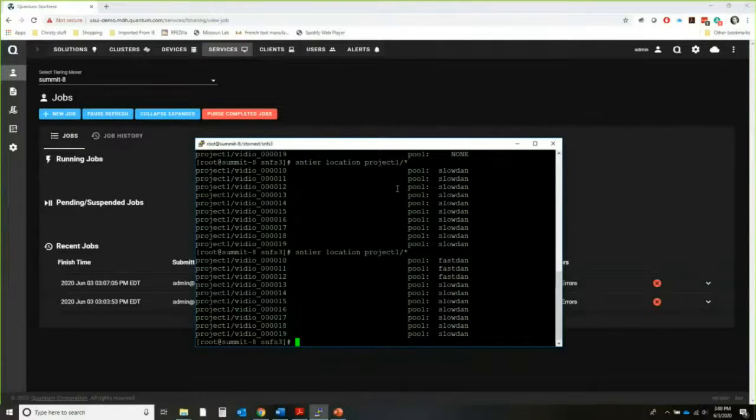So the StorNext 7 version of Offline File Manager will allow you to see right in your file browser what pool a file or directory resides in and allow you to take actions like moving a file to a different pool. That work isn't done yet, so for now, we have to use the CLI. But that'll be in StorNext 7.